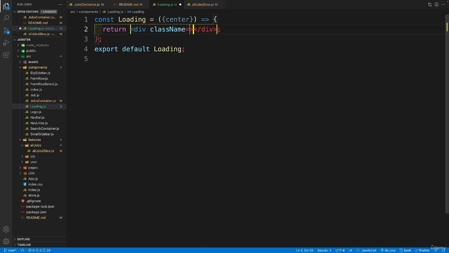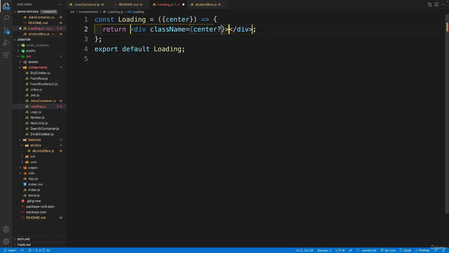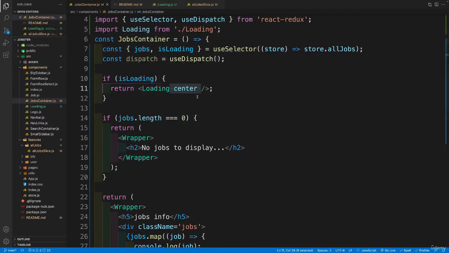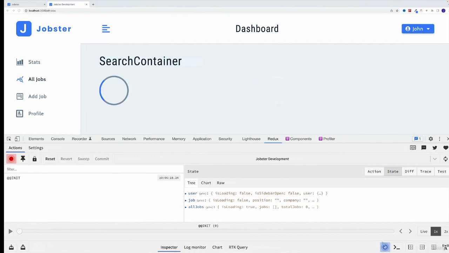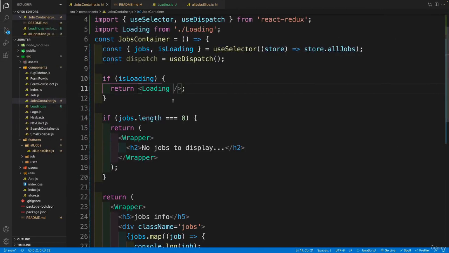So let me cut it out. Let me set up the expression here, and I'll say if there is center. So let's go with our ternary operator. Let's pass in both of the classes. If it's false, then it's just going to be a loading one. Save it, and now, of course, it is still sitting in the center. Now, if you don't want it in the center, just remove the loading. So if that's the look you're shooting for, just don't add the prop to begin with. And with this in place, we're ready to set up our function to fetch all the user's jobs from the API.